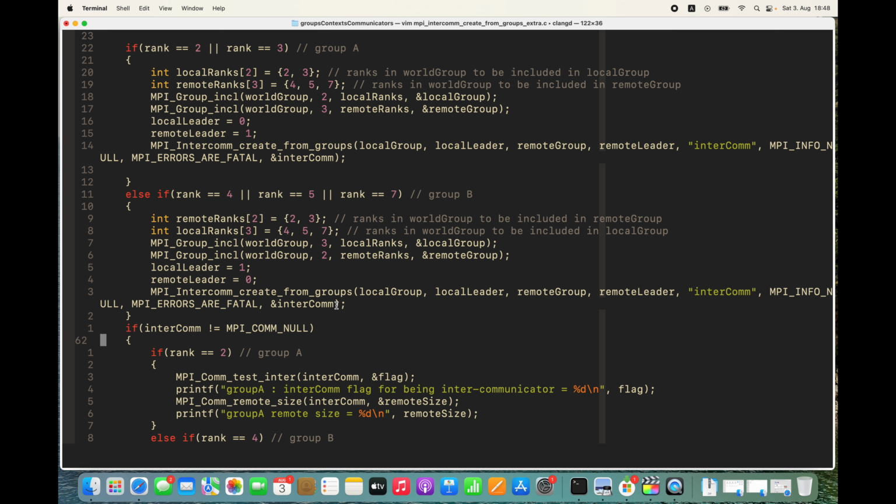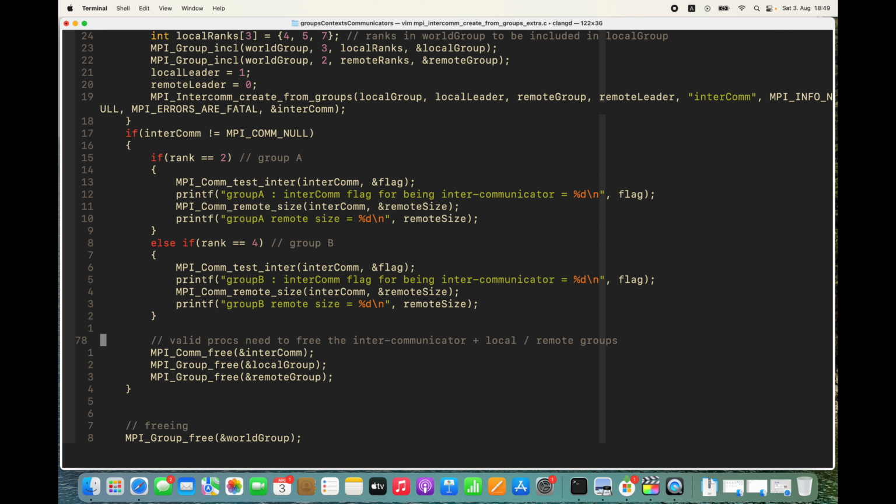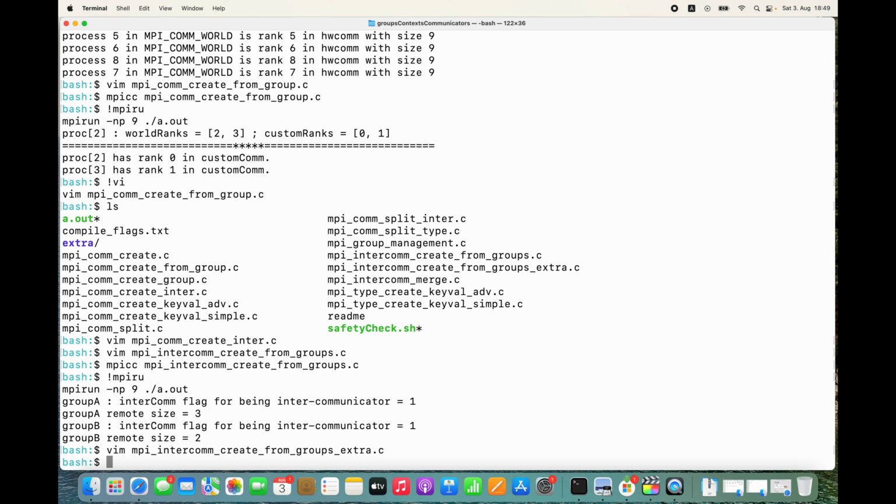What does it mean? It means that this MPI intercom create from groups can be called from all processes in MPI com world, but it also can be called from only the processes which form group A and group B. And maybe it is more optimized, or you're going to have better performance if you isolate it only within processes that are part of group A and group B, because the rest of the processes have no reason to do this operation. So that is the only difference, that extra which was added at the end.